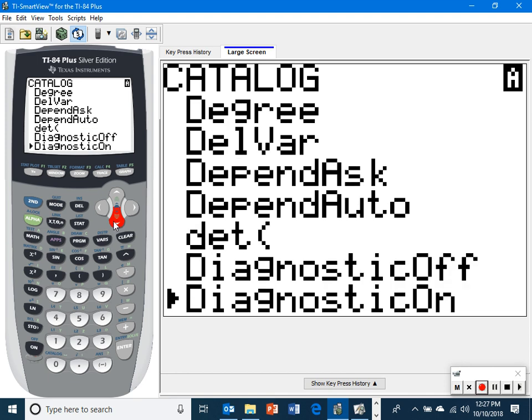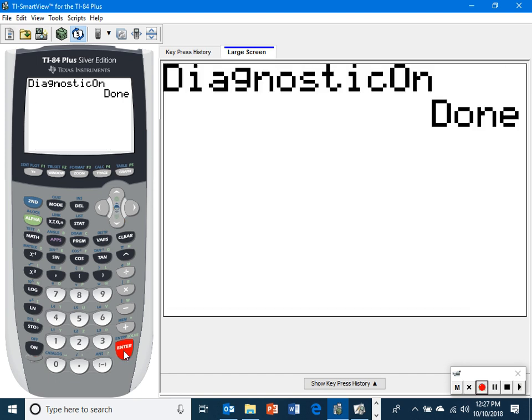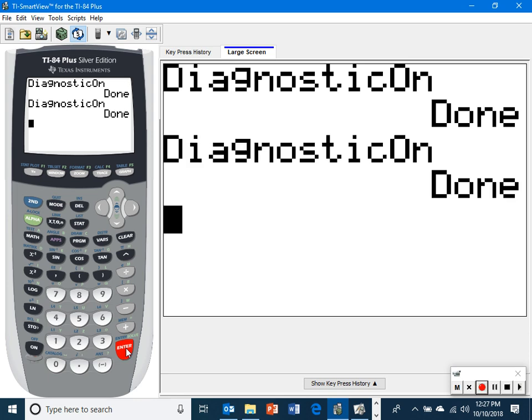Okay, and there's diagnostic off and diagnostic on. Notice how the little arrow right here is pointing to diagnostic on. All I need to do is hit enter. You might have to hit enter twice, so just to be on the safe side, hit enter again. It says done. That means the diagnostic has been turned on. Now the calculator is also going to tell you the correlation coefficient.